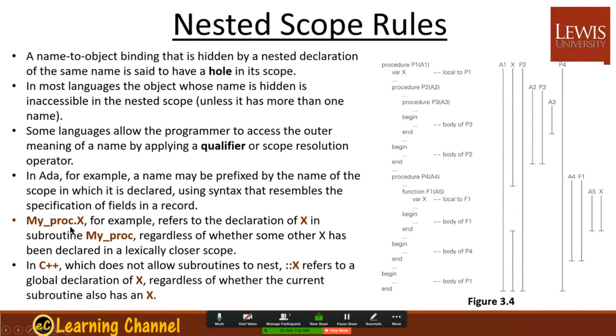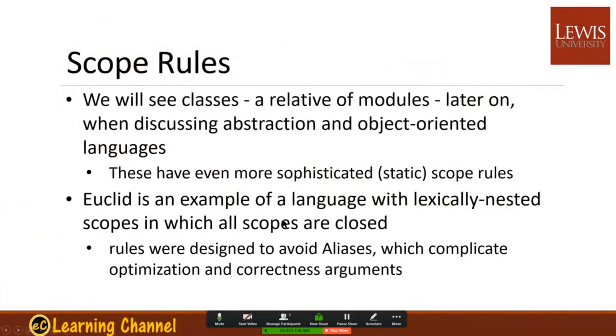So my procedure.x, for example, refers to the declaration of x in subroutine my procedure, regardless of whether some other x has been declared in the lexical closure scope or not. In C++, which does not allow subroutines to nest, we use the specifier double colon for x to refer to a global declaration of x. Scope rules will see classes as a relative of modules later, when discussing abstraction and object-oriented programming.